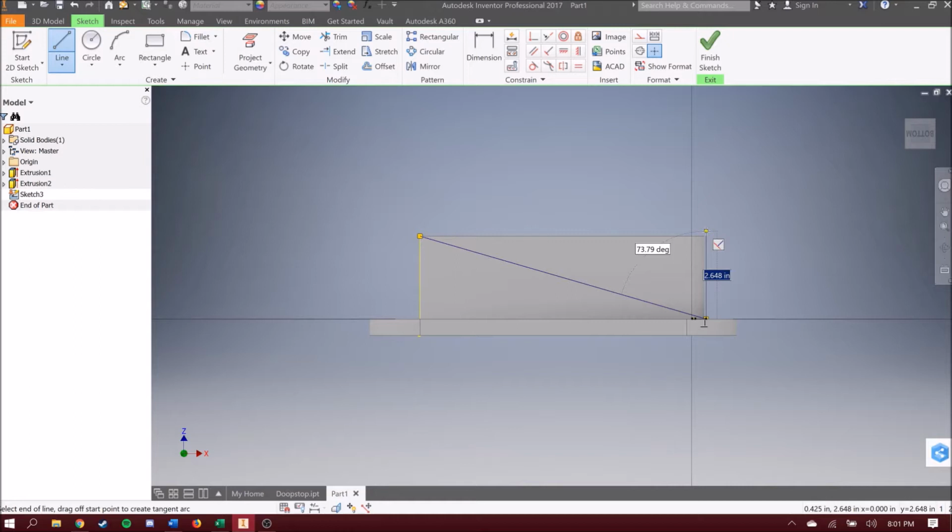Make sure you're outside the doorstop. So you can see there's a little gap. So we're going to click again so it's outside and drag this right back until it turns green. Now it's not a perfect triangle, but that doesn't matter. We're just cutting this part off. So we're going to right click, click OK, click Finish Sketch.